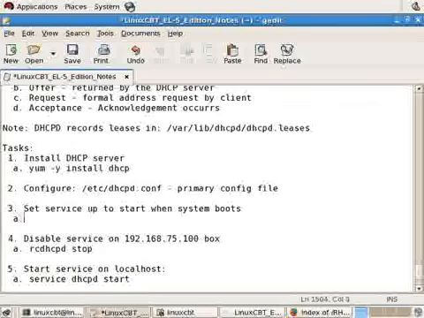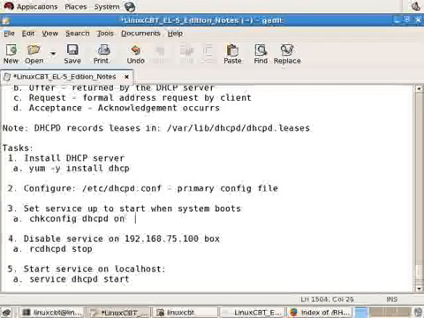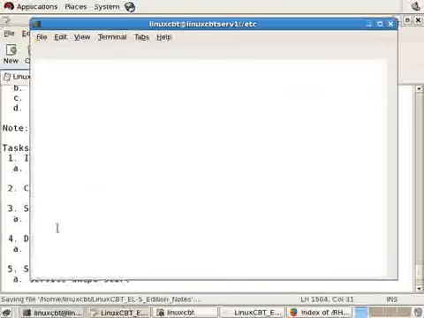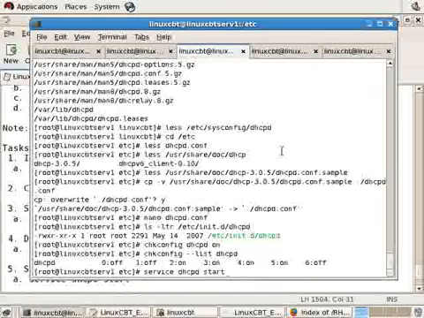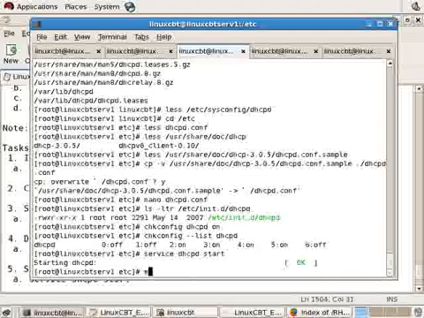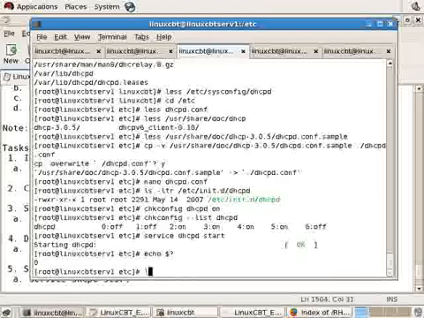And to set it up when the system boots is chkconfig dhcpd on. This sets it up in 2, 3, 4, and 5. So let's return to the shell. Start dhcpd locally, and barring any configuration errors, it should start as expected.